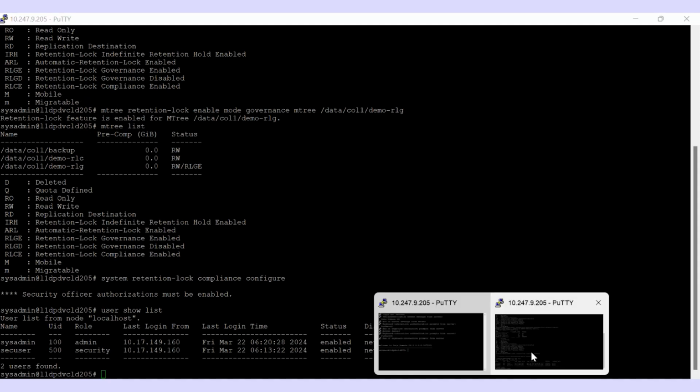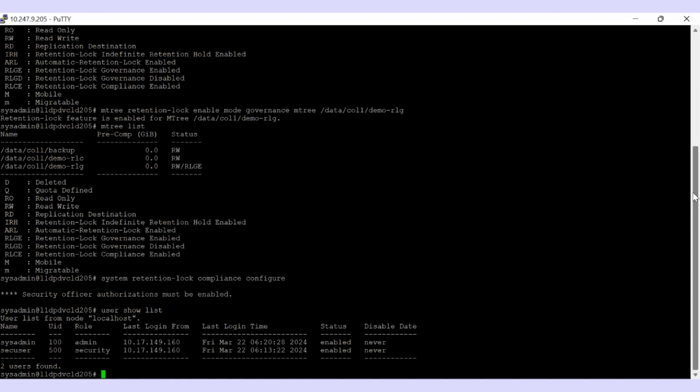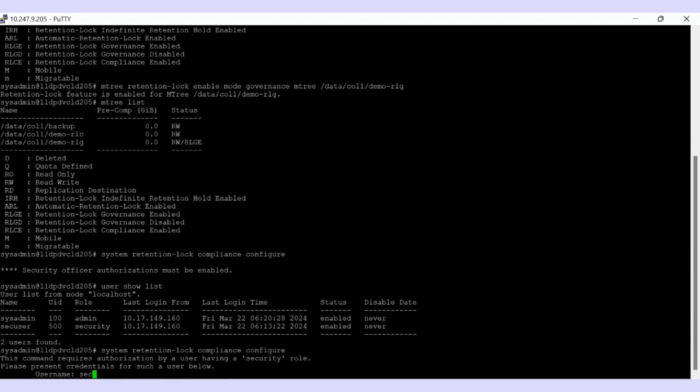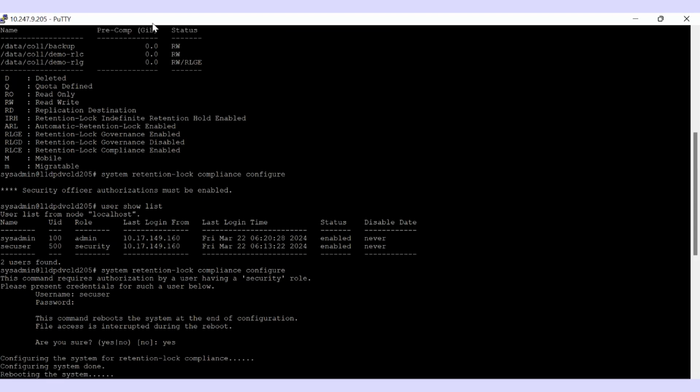To enable Security Officer authorization, log into the PuTTY session of the DD using Security Officer credentials and execute the command authorization policy set security-officer enabled. Switch back to the SysAdmin PuTTY session and run system retention-lock compliance configure. You will be asked to enter Security Officer credentials for confirmation. The system will reboot post-confirmation.